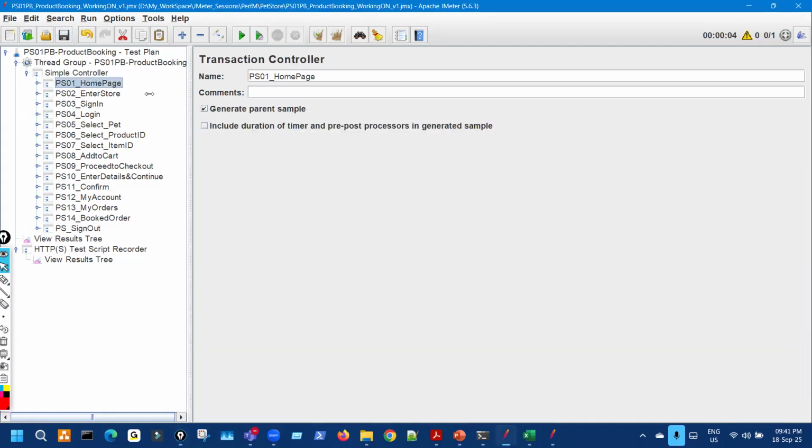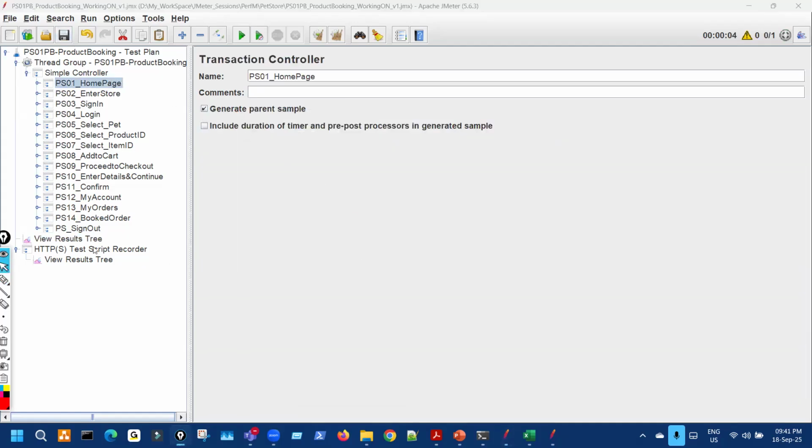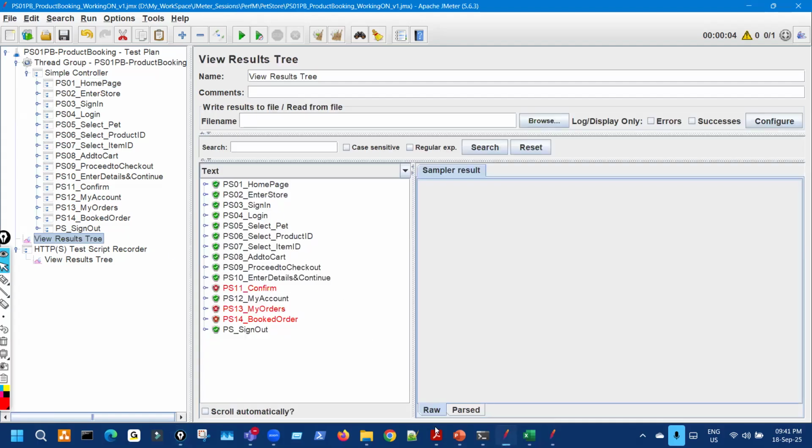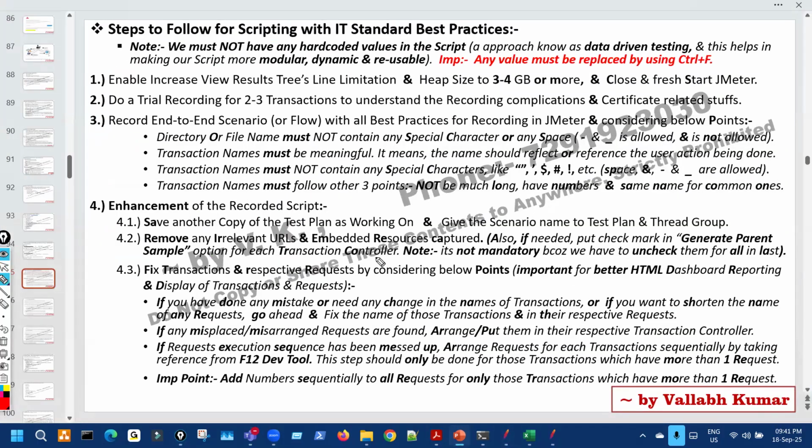So putting a check mark here is not compulsory, but only to have a good view when we are working. We can put a check mark, right? Put check mark in generate parent sample option for each transaction controller, right? But note that it's not mandatory, because we have to uncheck them in the last. Okay, in last we have to uncheck. Means when whole enhancement is completed, we have to uncheck that. Okay. So you can keep, you can not keep.